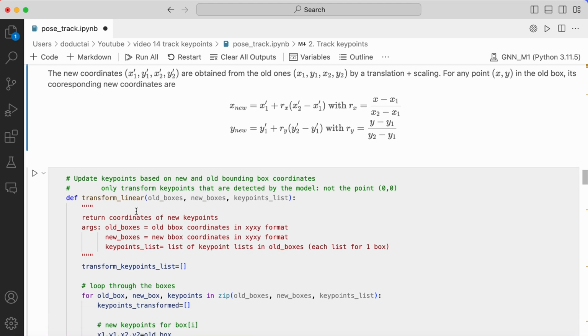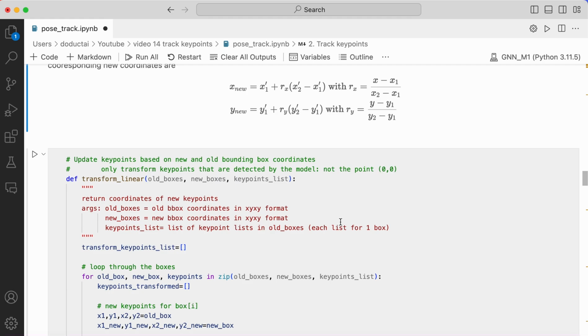So in the function transform linear here, we want to update the key points based on the new and the old bounding box coordinates, which are given by the model. Note that we only want to transform the key points that are detected by the model, not the point 0, 0, which is padded by the model because it doesn't detect such a key point. So in this function transform linear, I have old boxes, new boxes, and key point list, which is the list of key points in the old box. I want to return the coordinates of key points in the new box using this equation.